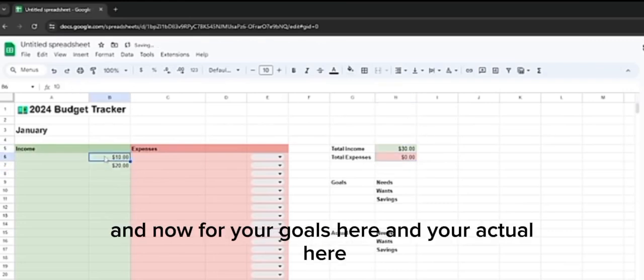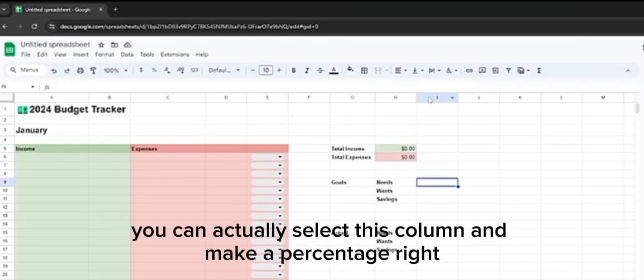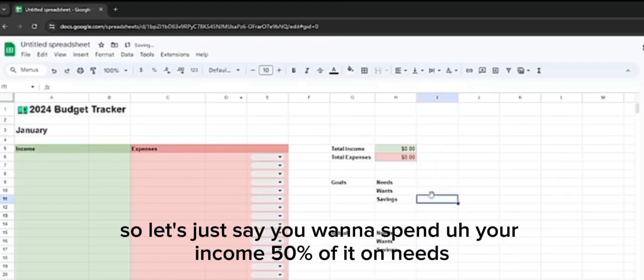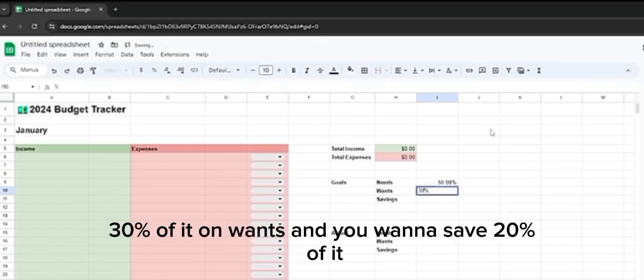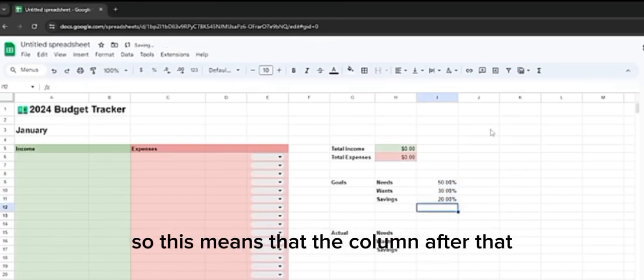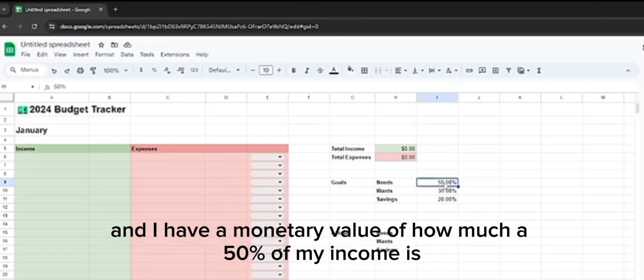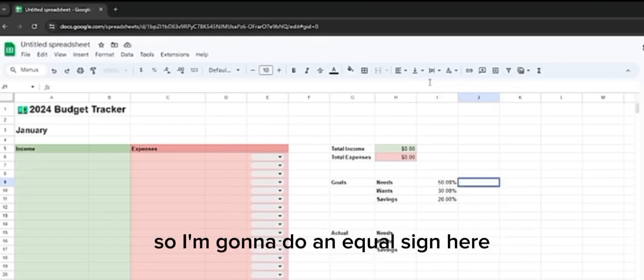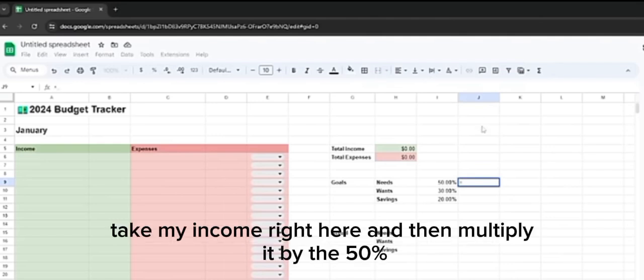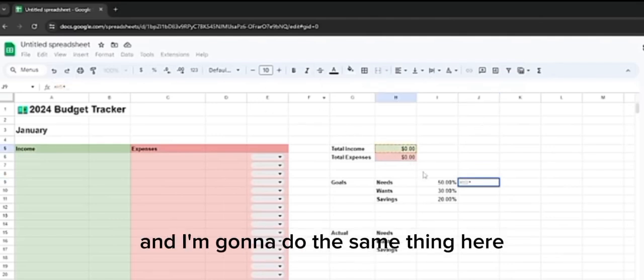And now for your goals here and your actual here, you can actually select this column and make it a percentage, right? So let's just say you want to spend 50% of your income on needs, 30% of it on wants, and you want to save 20% of it. So this means that for the column after that, I want to have a percentage and a monetary value of how much 50% of my income is. So I'm going to do an equal sign here, take my income right here, and then multiply it by the 50%.